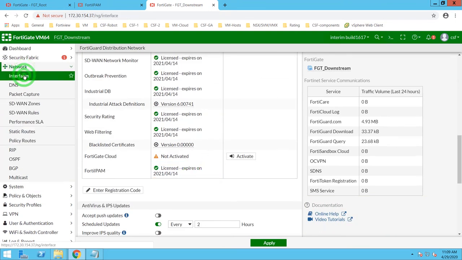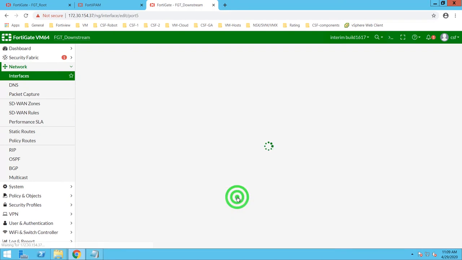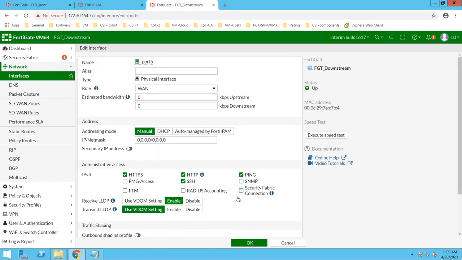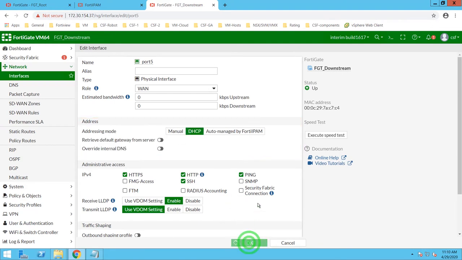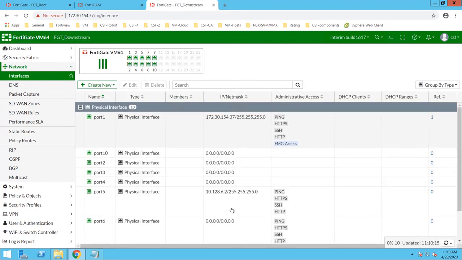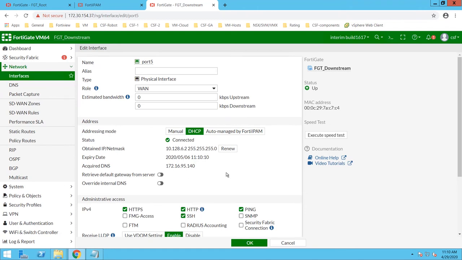Go to Network, Interfaces, and double-click port 5 to edit it. Port 5 is in the same subnet as the root FortiGate port 5. In the Addressing Mode area, select DHCP and click OK. The interface will get its IP address from the DHCP server configured on the root FortiGate. Back to Network, Interfaces. Check if port 5 has an IP address assigned. Refresh this page if an IP has not shown yet. Double-click port 5. The following fields appear in the address area.